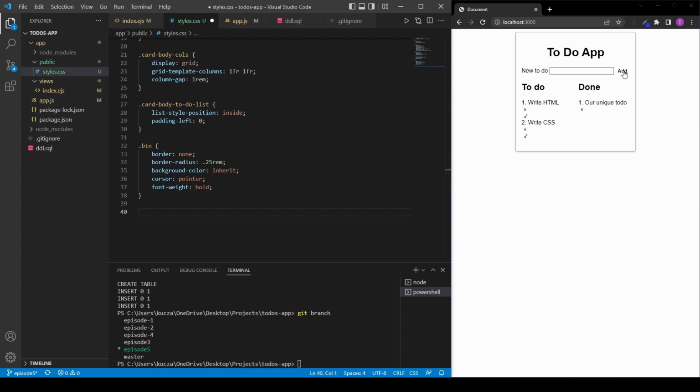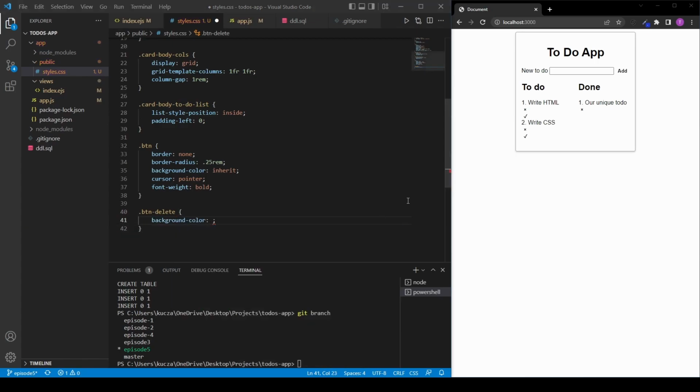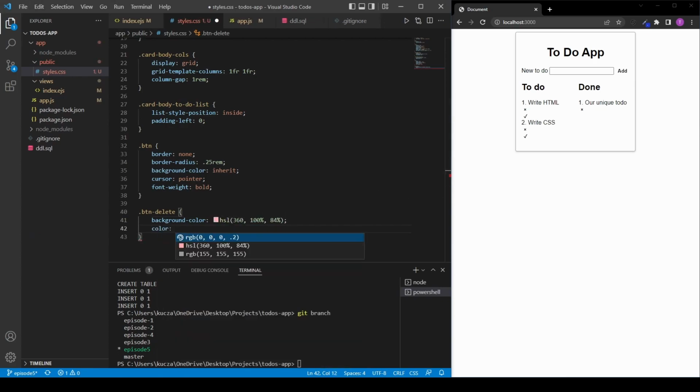And we want this button to be different, so the add button to be different, the delete buttons to be different, and then we want these buttons, also the tick marks, to be different. Okay, let's start maybe with the delete buttons. And by the way, I have some colors prepared here on the side so that we don't have to spend time trying to prepare them. And what I like to use is the HSL, and you'll see why in a second.